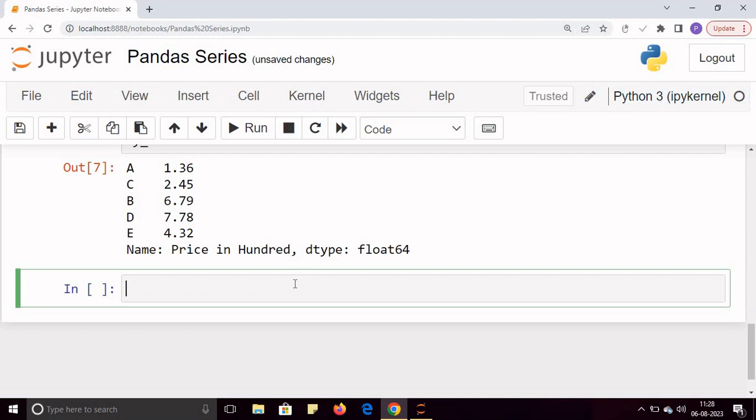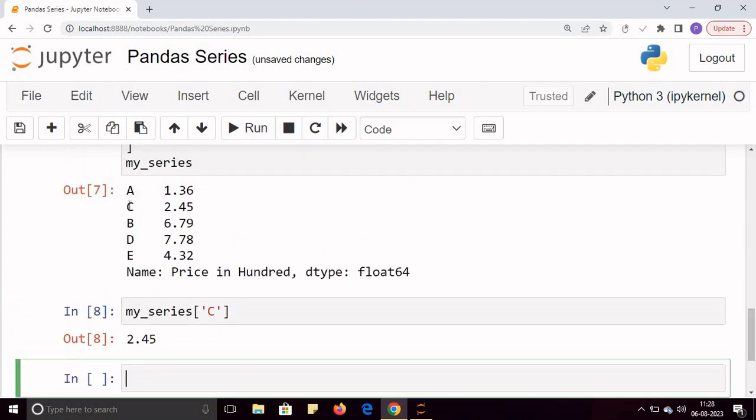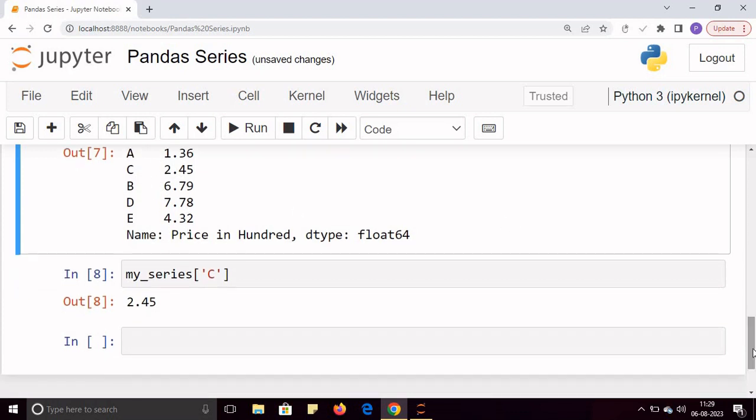And now as you have provided an index, you can print the value of a particular index. For example, if I print my series, let's say C, you can see the value of this index only. So my series C, and you will get the value 2.45, because I have provided an index to all of these values.